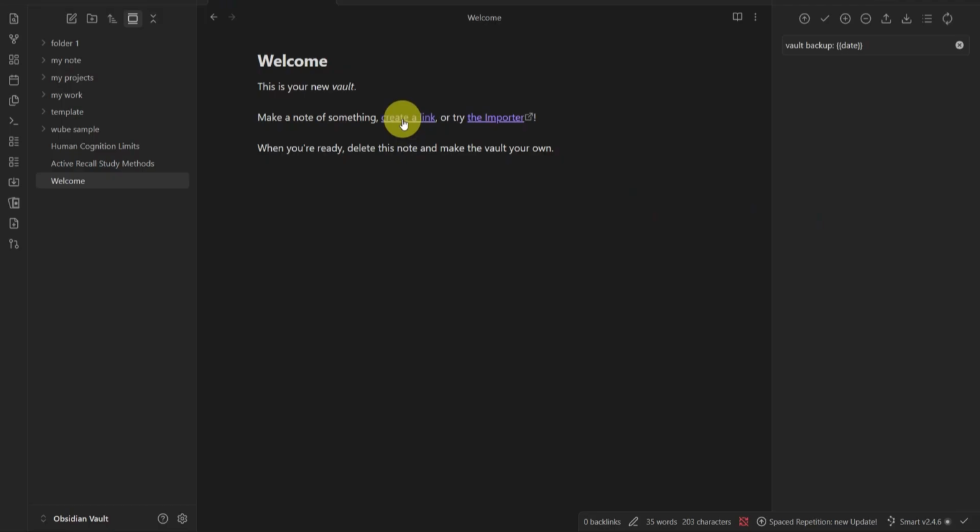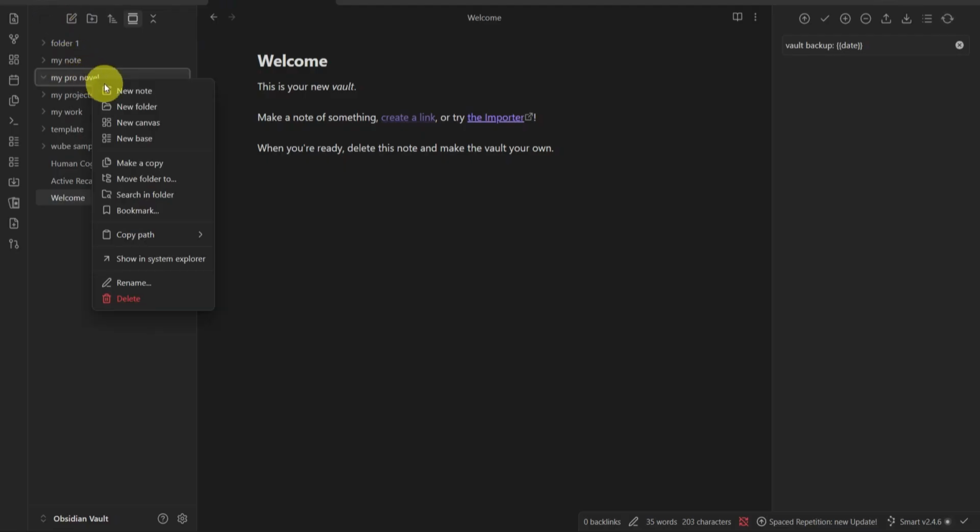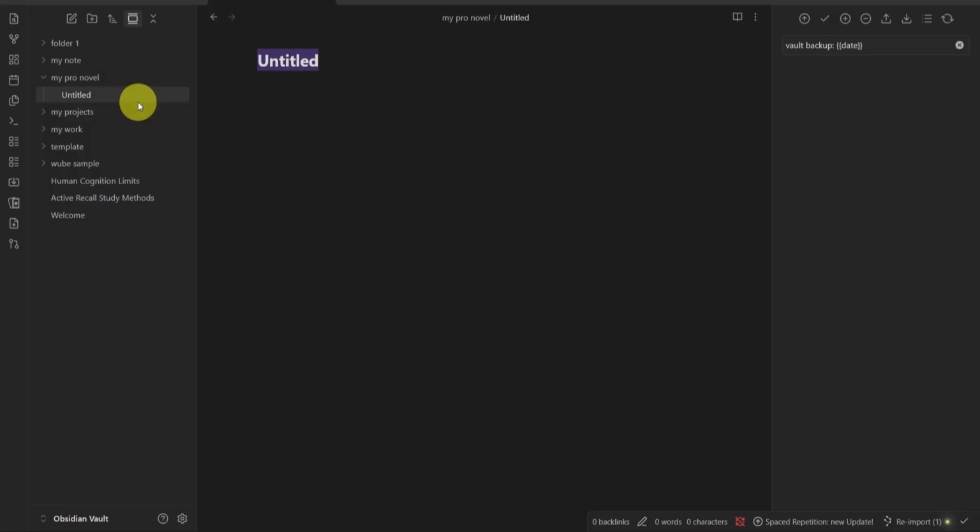The first step is to create a dedicated vault or folder for your novel project. This helps keep all story-related information organized in one location. Next, create separate notes for important elements of your novel. For example, you might create notes for characters, locations, chapters, plot outlines, timelines, and research materials. Organizing information into separate notes makes it easier to update and reference details as your story develops.